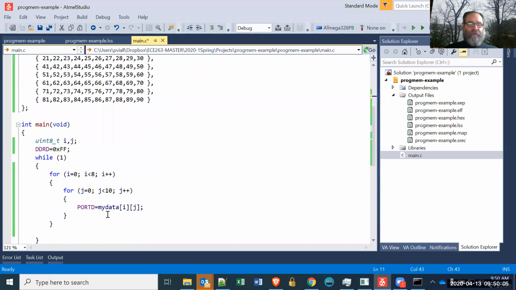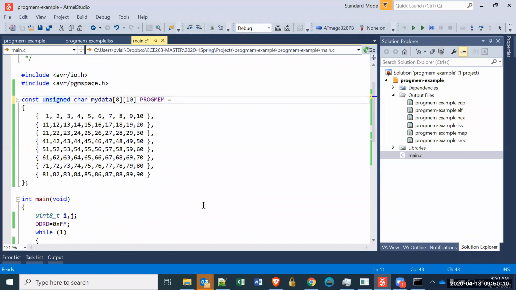Would you do the same thing if you use define? If you just define it? Okay, define is something different. Define is a symbol.